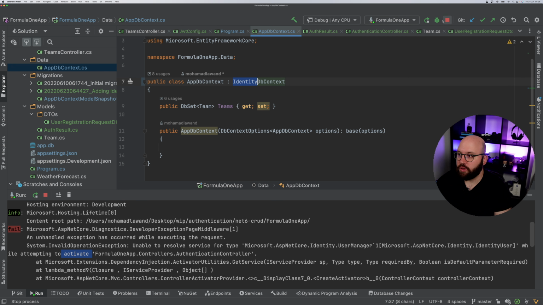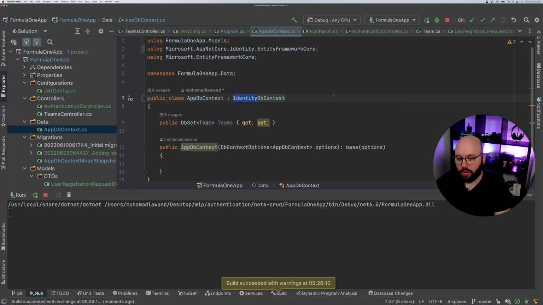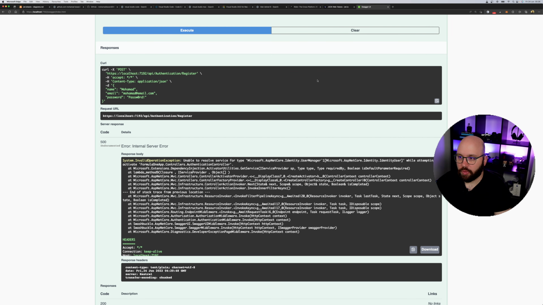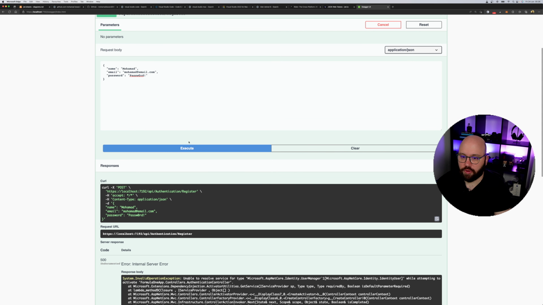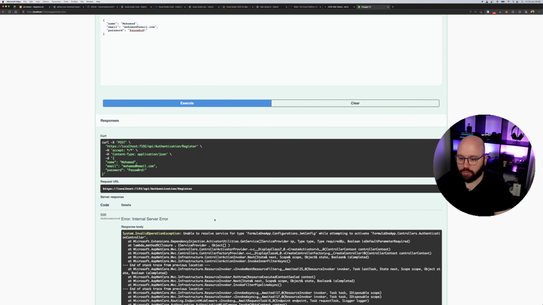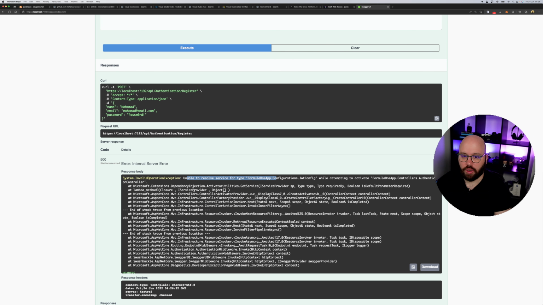So let's give this another shot. So let's stop this and let's start again. Let's see, where is my web browser? And let's try to execute this again. So basically the same information that we have provided before. And I'm still getting a different error, okay, which is fine. At least we are making progress. Which says unable to resolve service of type JWT config while attempting to activate the controller. That's fine. Now let's fix this as well.